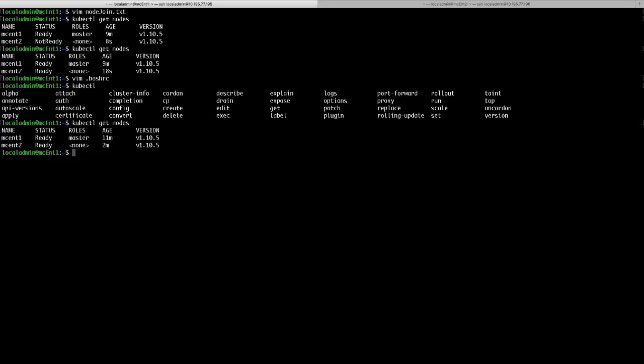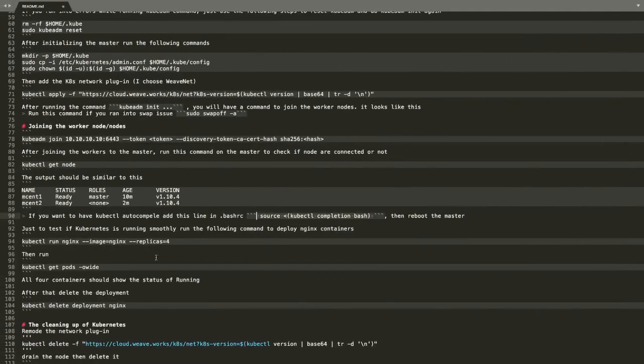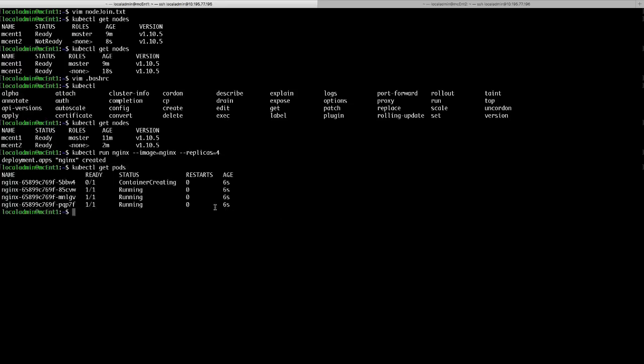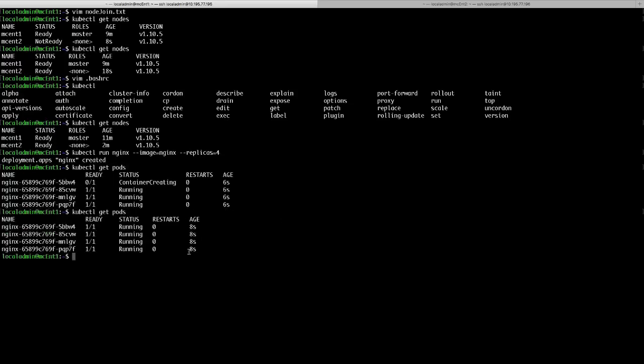Now let's try to run some applications in the cluster to see if Kubernetes is working or not. I provided a command that, if you run it in the Kubernetes master, you should have a deployment of Nginx, and you will have 4 replicas. That means 4 containers running the same image. It's saying that it's created. So all I have to do is kubectl get pods, and you will have it all as running.